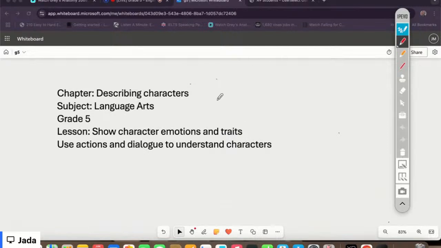Today we will have describing characters. So first you have to log in using aplusden.com. Click on your name, move on to language at grade 5. Chapter: describing characters, and the lesson will be show character emotions and traits. Use action and dialogue to understand characters.